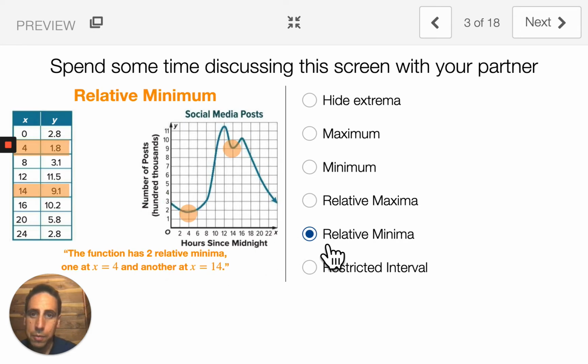Here's a relative minimum. You can see there are 2 relative minima here, one at x equals 4 and another one at x equals 14. Again, if you were to zoom in, disregarding the other spots, if you zoom in far enough and blind yourself to everything else around, you could convince yourself that it's just the lowest point right here. That's what relative minima are.